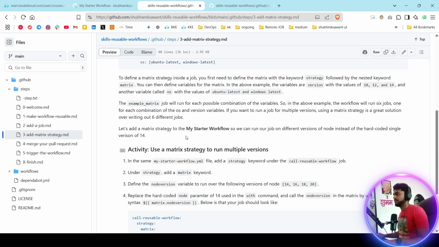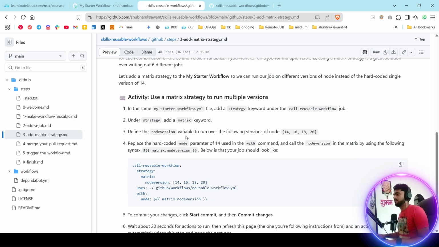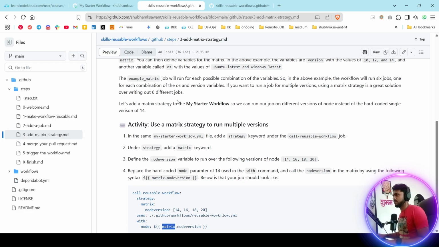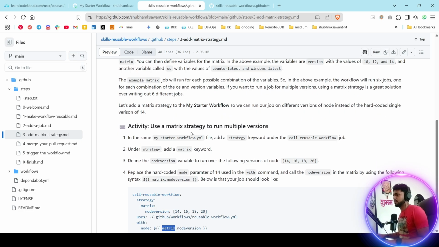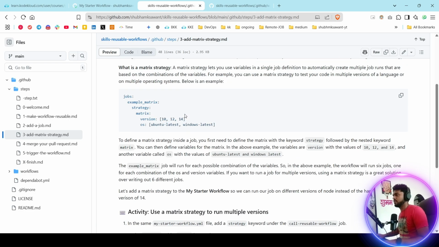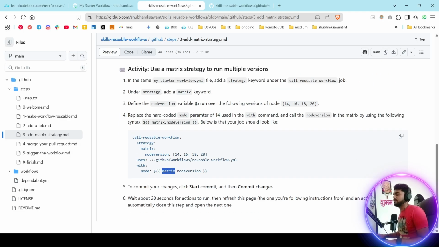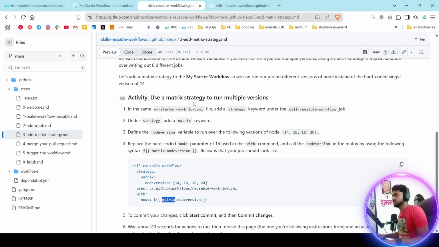So we need to call it inside our workflow like this. So it will run only 4 times. If we add the matrix dot OS along with it, it will run for each OS as well. Like that it works. Okay. So we will start with the next activity now.